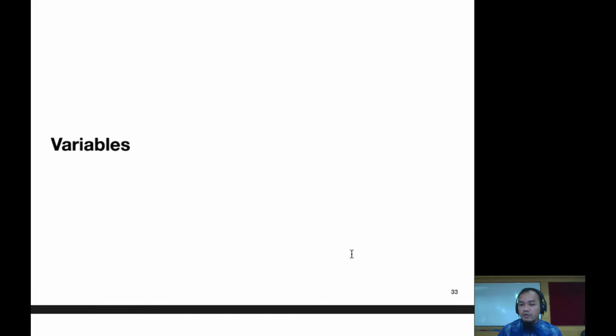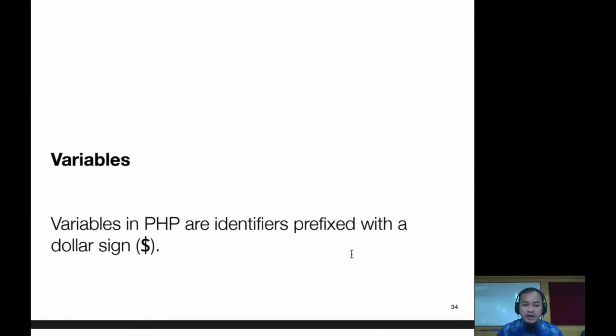Okay, variables. A variable in PHP is an identifier prefixed with a dollar sign. Remember this one. This is basic, a fundamental of PHP. Starting with a dollar sign means that it is a variable.